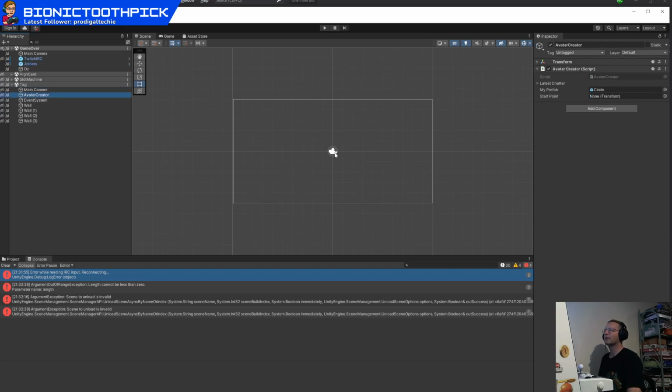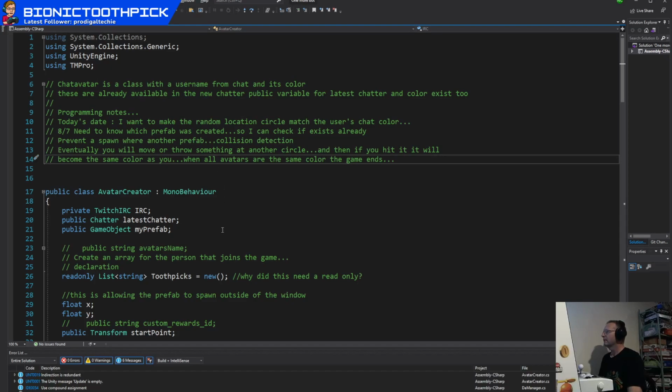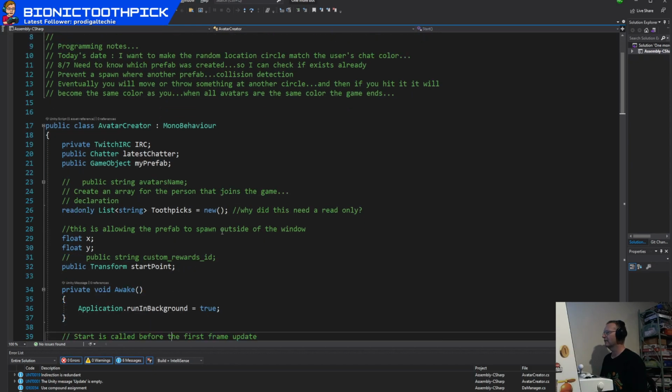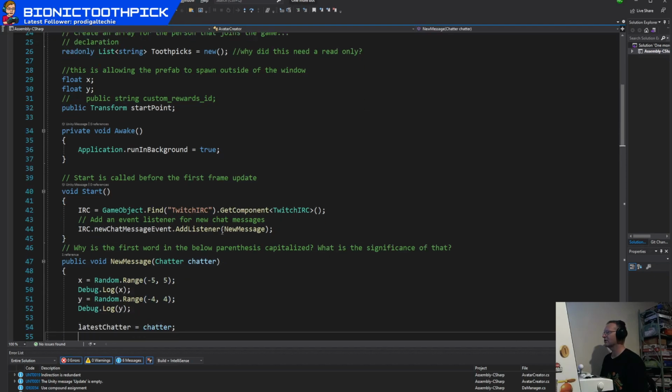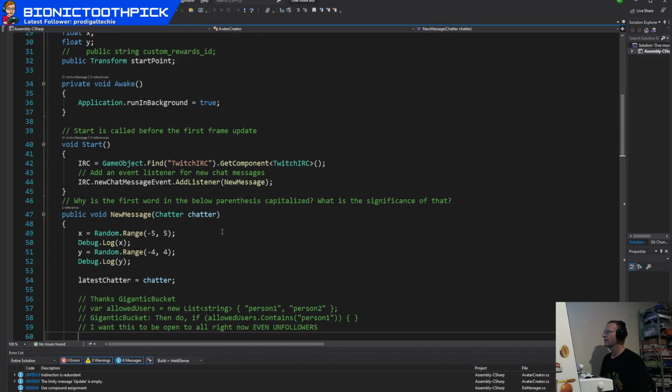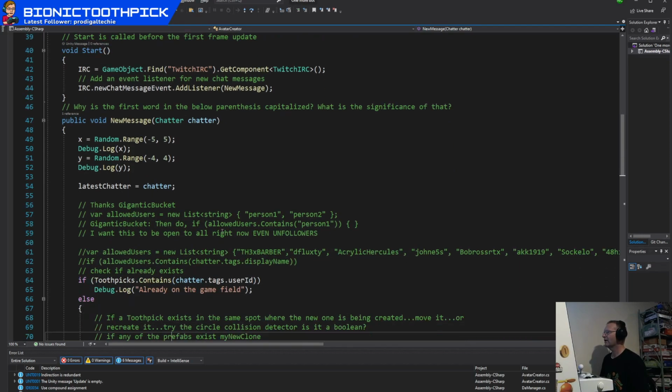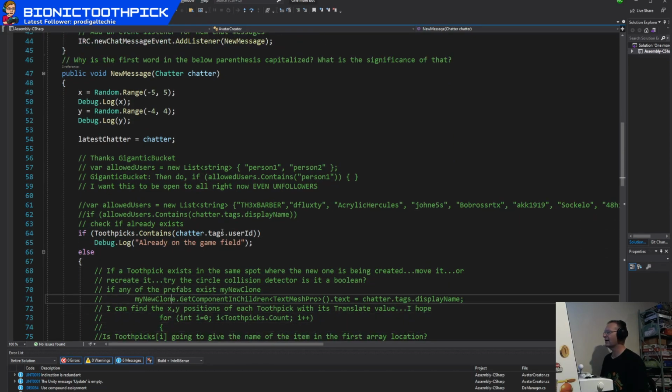Let's see this avatar creator script. Public chatter, read only list string toothpicks equal new. Why did this need an on road? Okay. Iris add listener new message. Public void new message chatter. Latest chatter equal chatter. If toothpicks contains chatter tag user, debug the log already on field.